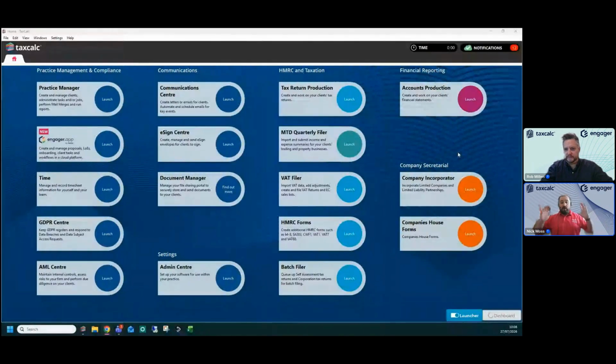So on our TaxCalc homepage, since the update, you will see that there's a new Engager button that I've been campaigning for a while that got added in there. So that's great and nice to see. But our admin center button has had to move just to the right-hand side into this little gap here just to accommodate that additional button. This admin center button is the one we're going to need to click first.